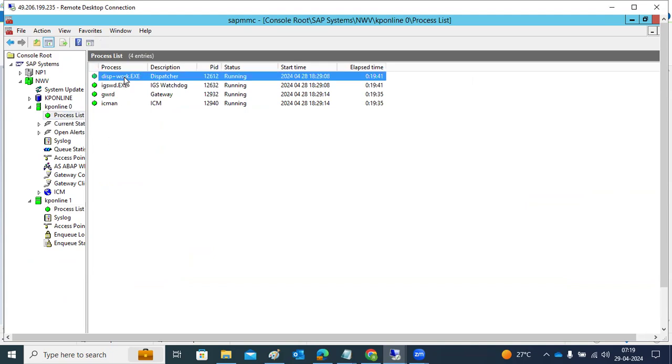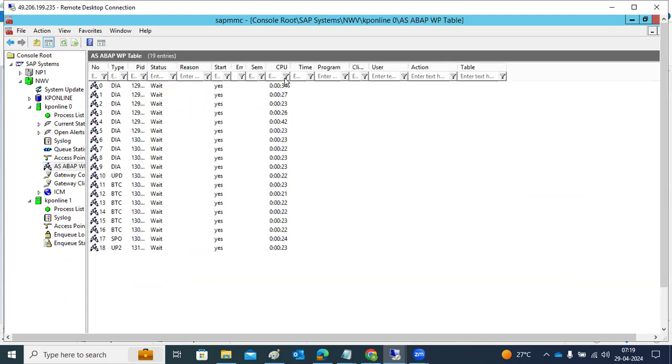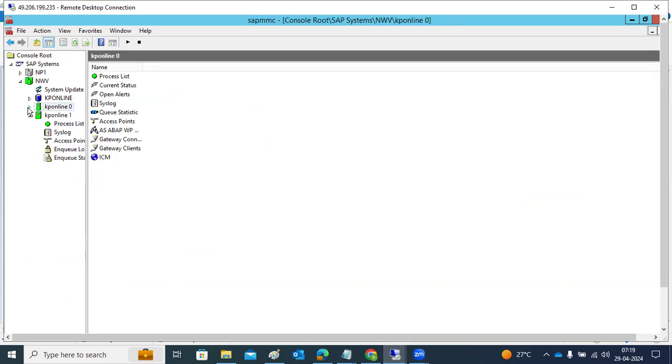Here you can see the dispatcher is in running status. What is the process ID? When was the start time? All the information is shown here. For the work processes, when they were created and whether they are running or not is also given.